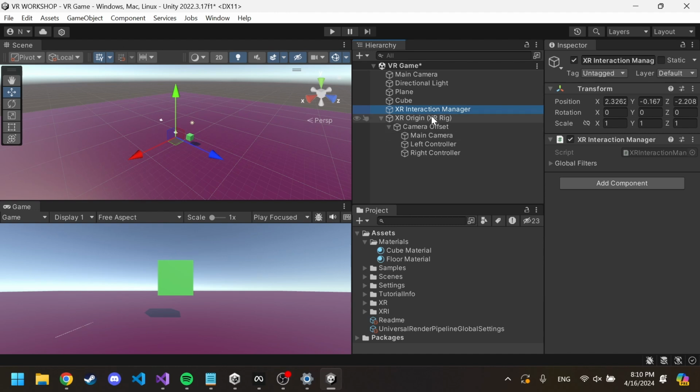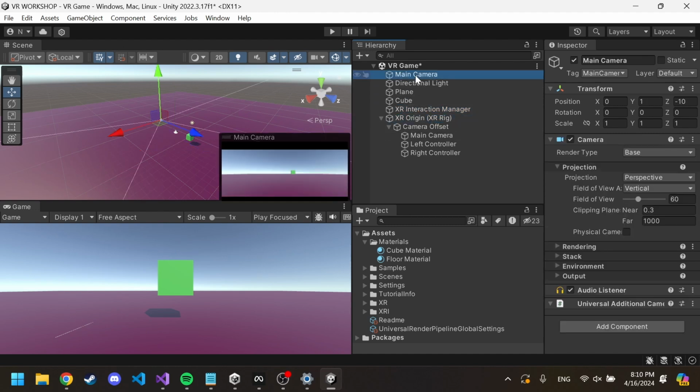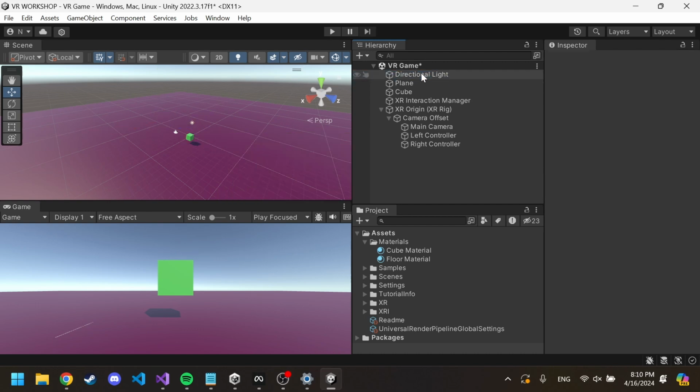So if you just created this XR origin to our scene, we can delete our main camera, because you're going to see that XR origin itself has a main camera attached to it right over here. We do not need the main camera at the top, so you can just delete it, because otherwise there will be conflicts with both of the cameras.